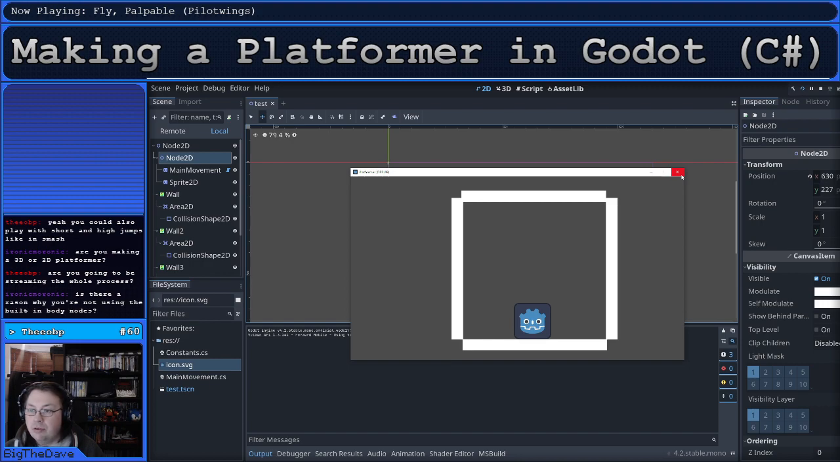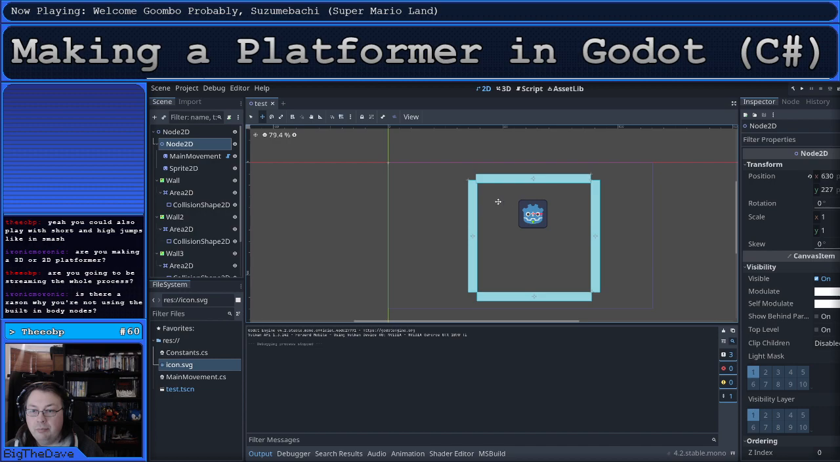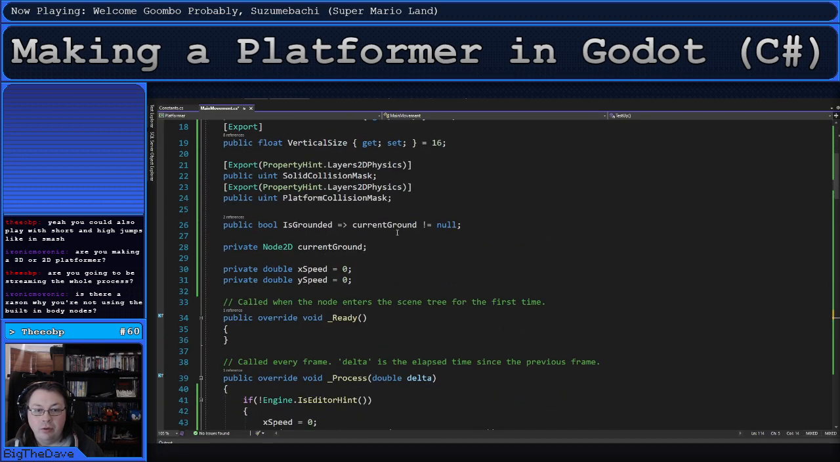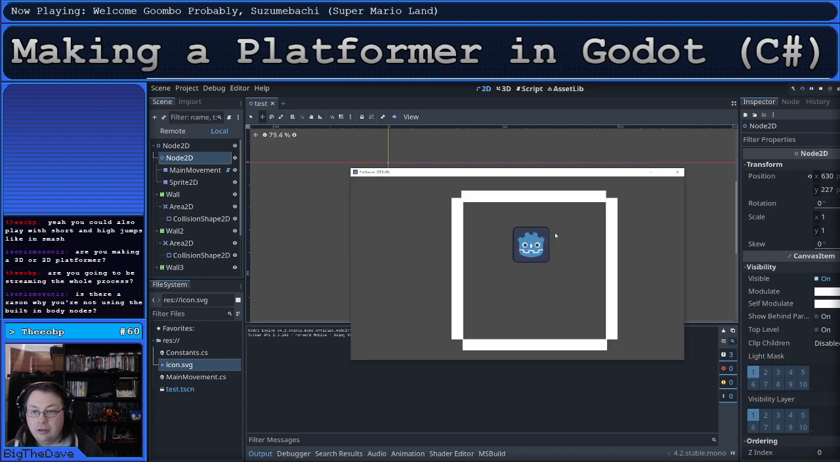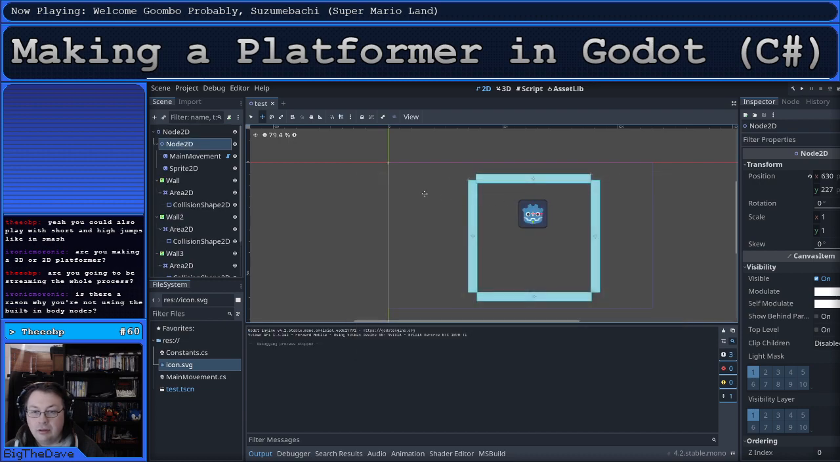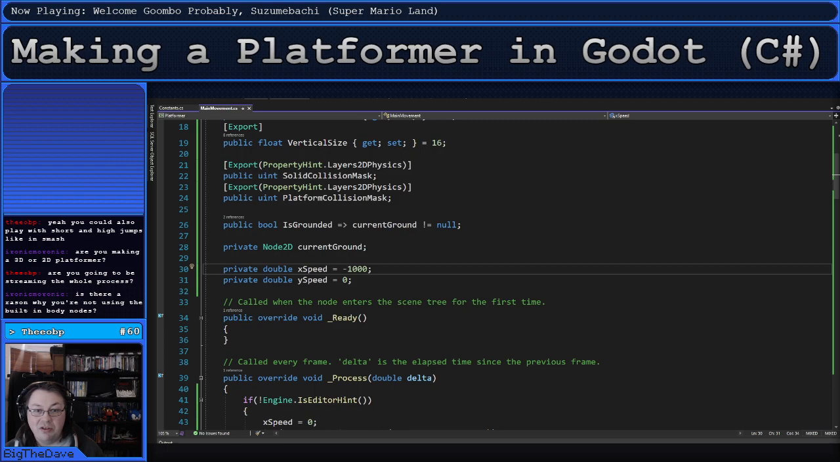So now what we're going to do is we're going to add jumping in. Well, actually, no, what we're going to do now is we're going to set the Y speed to minus 100 to start with. Okay, maybe minus 1000. Oh, that's X speed, you dafty.